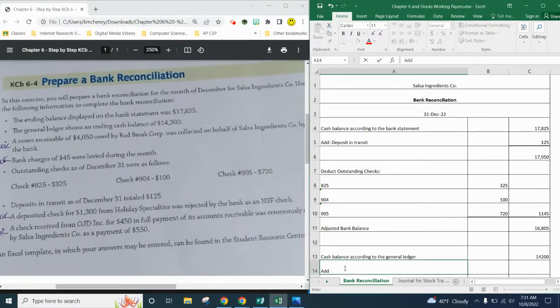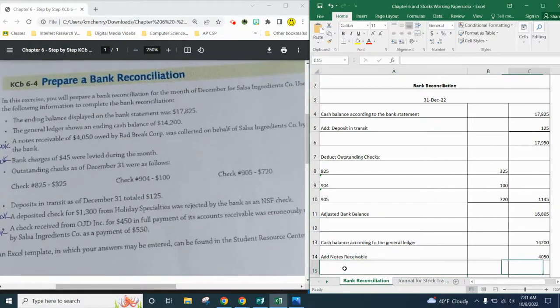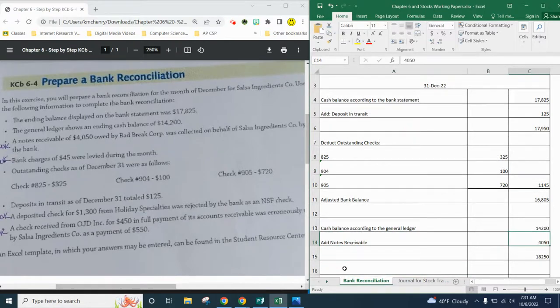So in my Excel spreadsheet, I'm going to say add notes receivable. Now, if you have a larger company, then you put the company name there. Since there's only one, I'm going to do it all over here in the right-hand column. Okay, add those two numbers together. Thick bottom border there to show that I did some math. Then I'm going to deduct the things that need to be deducted.